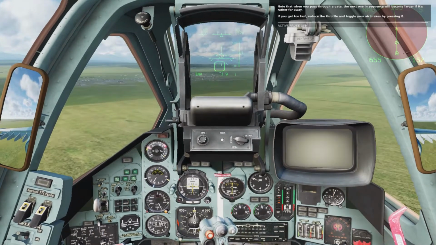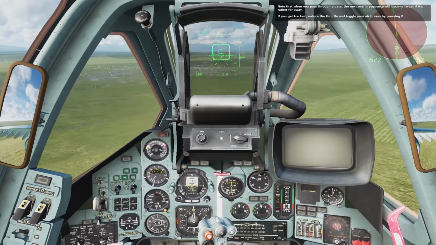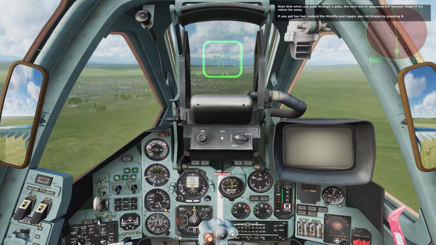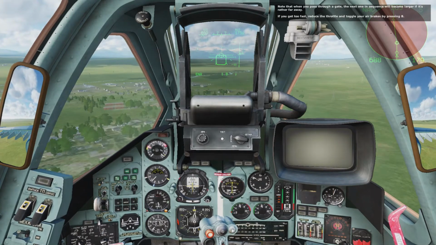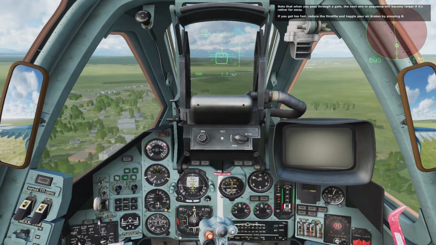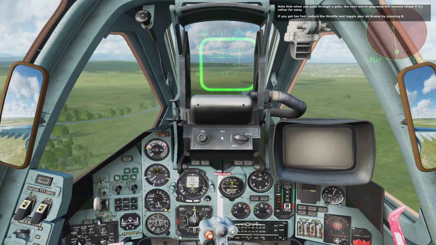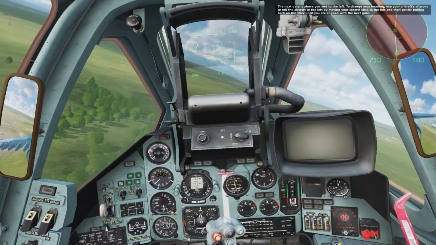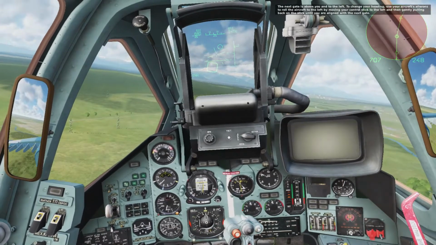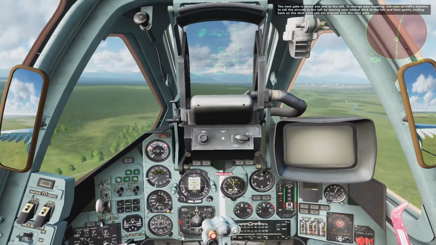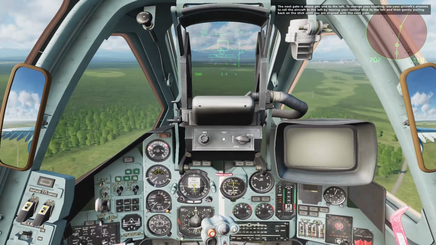Note that when you pass through a gate, the next one in the sequence will become larger if it's rather far away. If you get too fast, reduce the throttle and toggle your air brakes by pressing B. The next gate is above you and to the left. To change your heading, use your aircraft's ailerons to roll the aircraft to the left by moving your control stick to the left and then gently pulling back on the stick until you are aligned with the next gate.